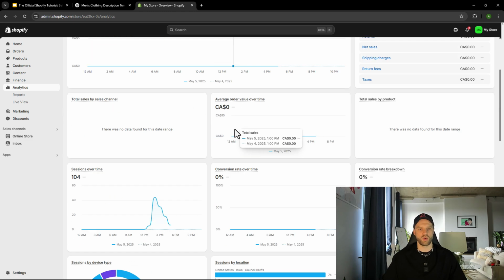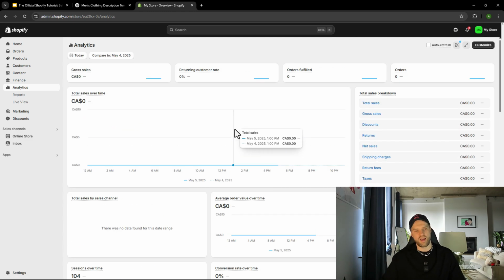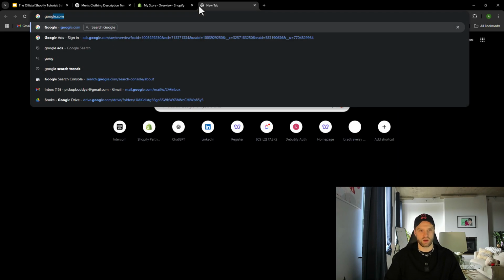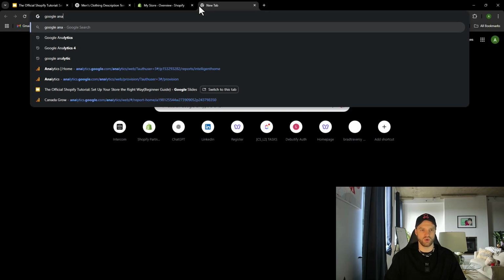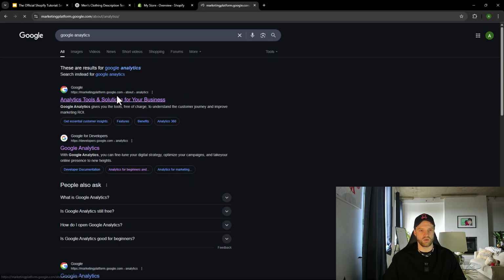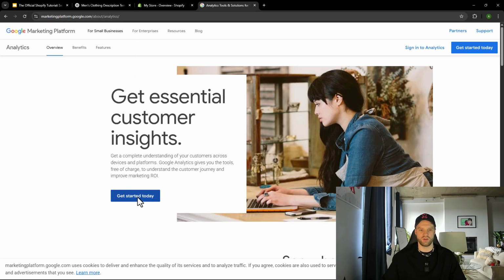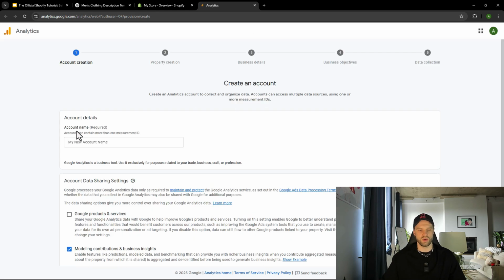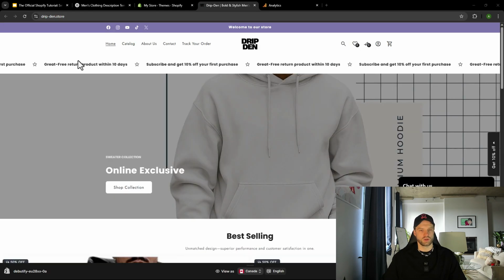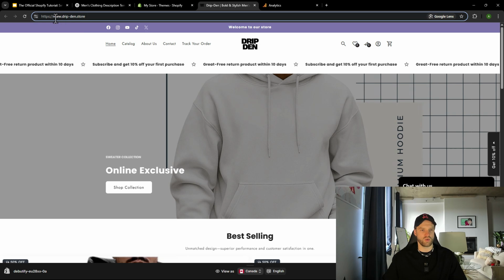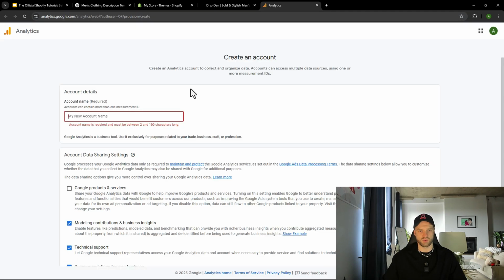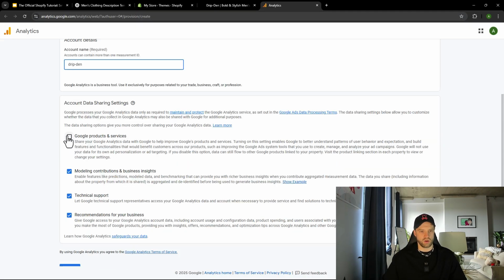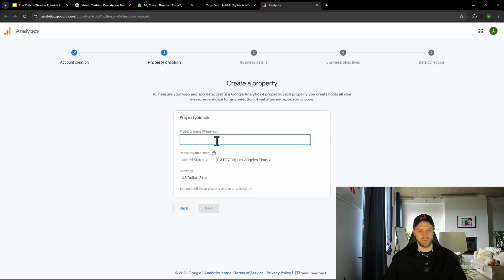If you guys want something more advanced in terms of tracking more advanced events and data, you can use Google Analytics. Just go on Google and search for Google Analytics, and it's going to be right here. Then you click on Get Started Today, and you can create a new Google Analytics account through here. Let me show you quickly how to set it up and how it works. I'll copy paste my store's name right here. I'll click next. Property name is essentially whatever your store name is. If you want, you can name it anything different.